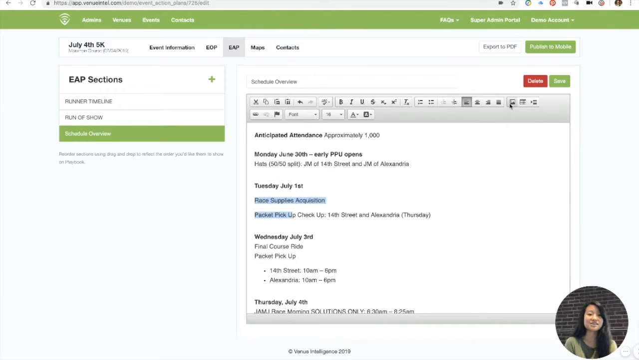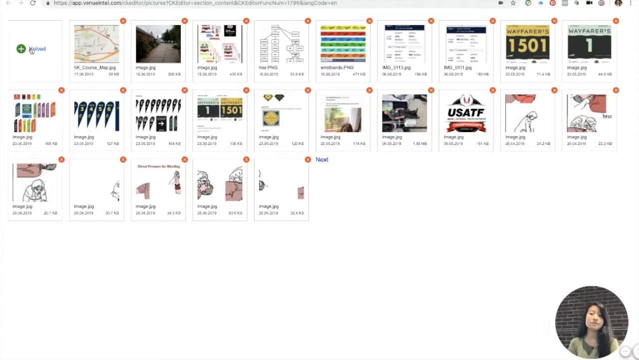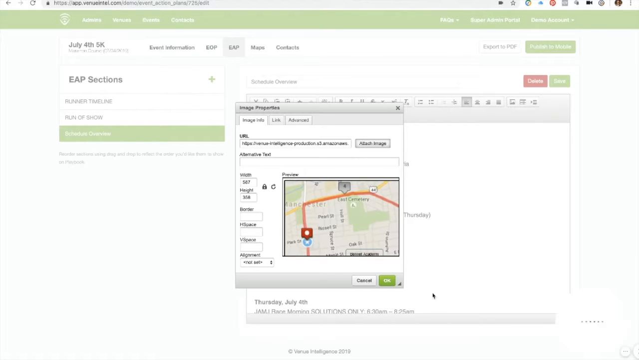The image icon allows us to insert an image, whether it be through an URL or by attaching one. I can choose to upload one from my computer or choose one that's already been in the system.